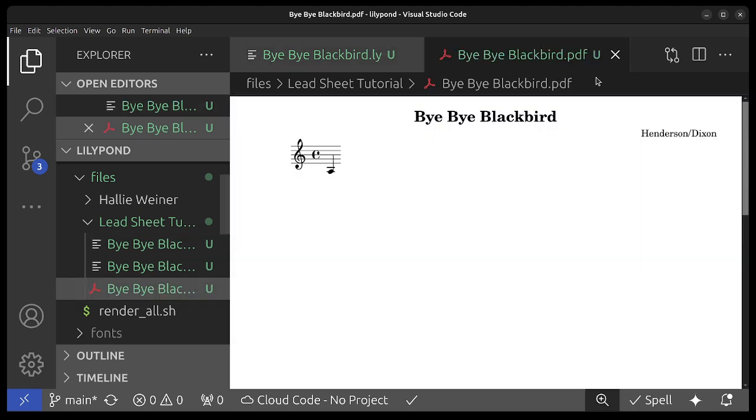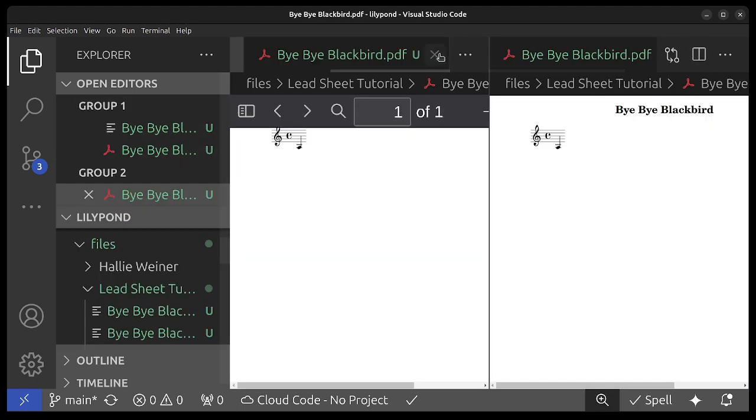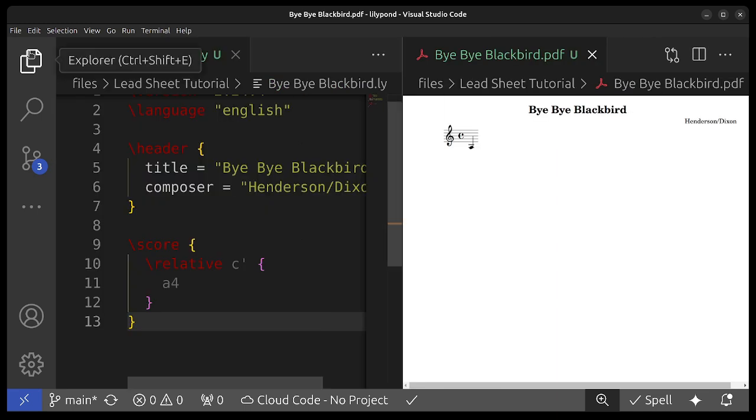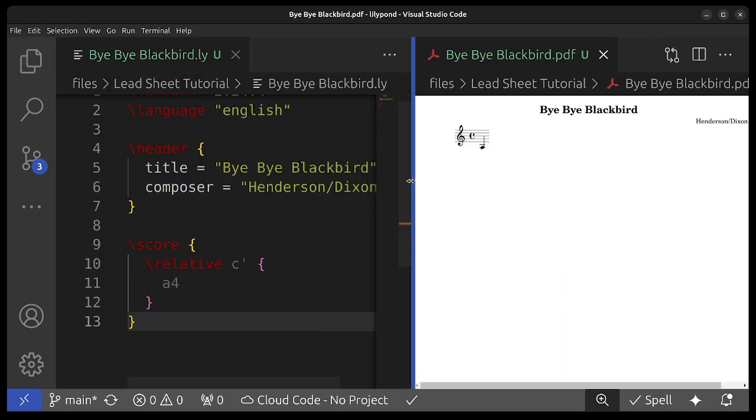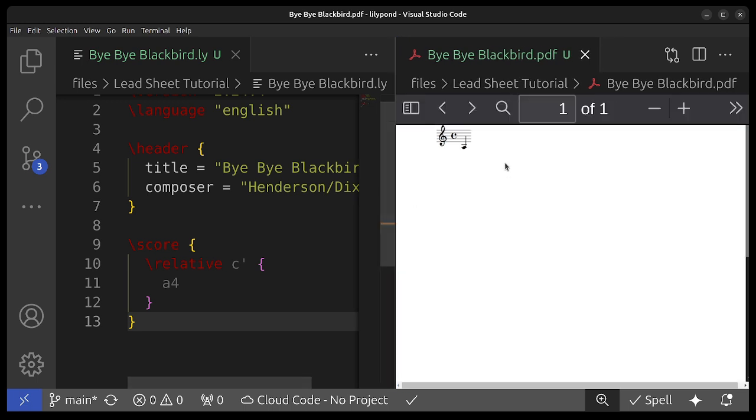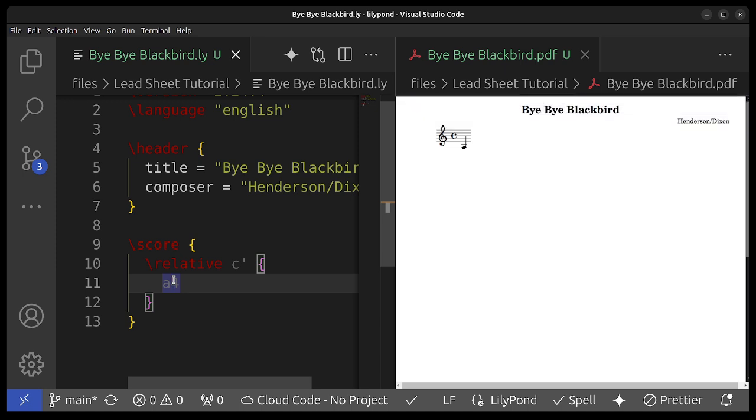So let's open up the PDF, split screen, and close the Explorer. So we can see it's almost perfect. The issue here is that the A is an octave lower than I would like. To raise it by an octave, you just add the apostrophe, and now it's in the octave I was expecting.